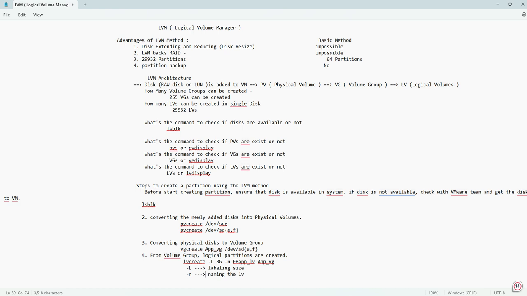If you look at the creation commands, for physical volume creation the command is pvcreate, for volume group it is vgcreate, and lvcreate for logical volume creation. Here we are giving how much size for the LV. Capital L is for the size, and small n is to name the logical volume. So I am naming the logical volume fb_app_lv, and under the app_vg volume group I am creating the partition. So here we have created the partition.